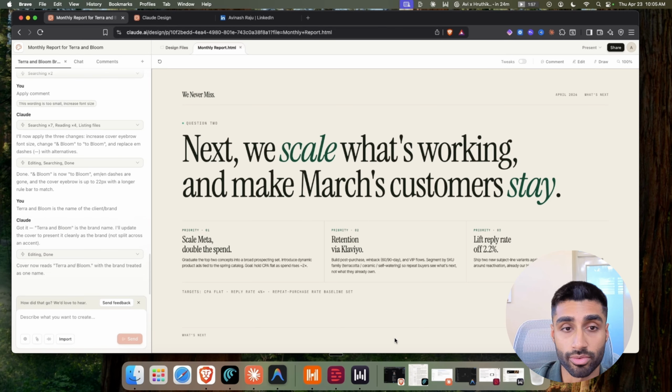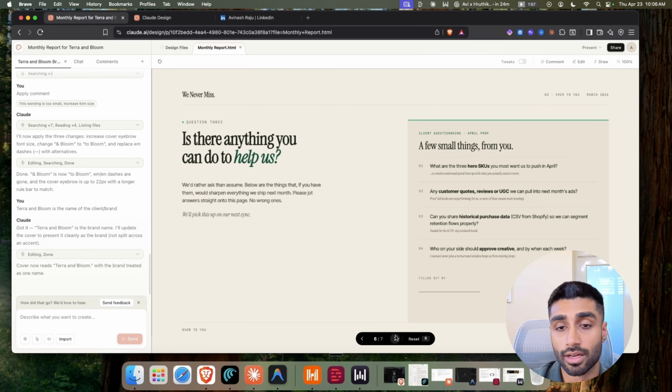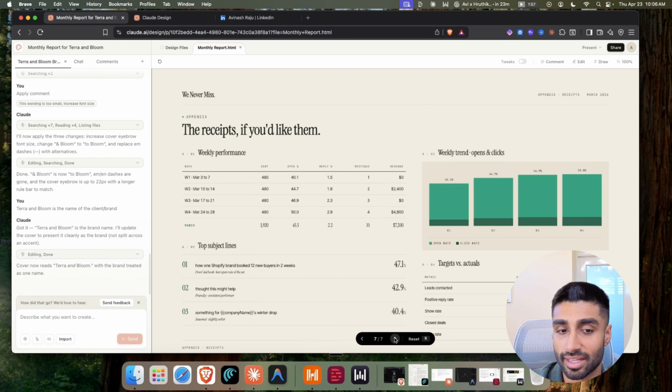I'm just going to go through the rest of this, talking more about the services, what's for next month, and then the ask of anything we need to iterate on. I really like the way it organized this. I didn't give it any pointers on the way to structure this slide over here, but it's actually done quite a good job. So I'm very happy with that.